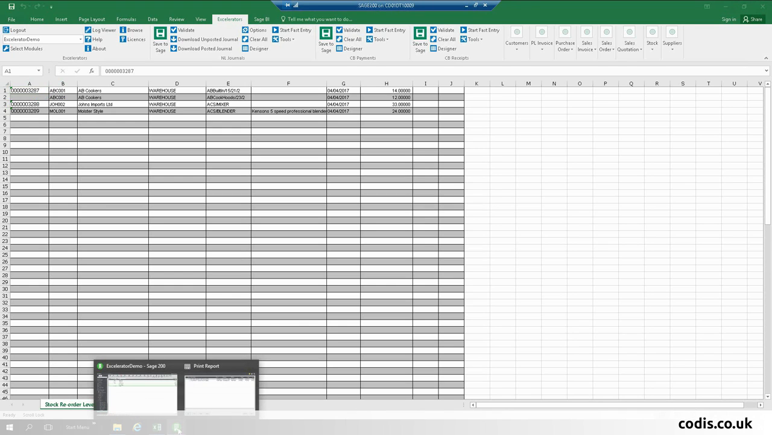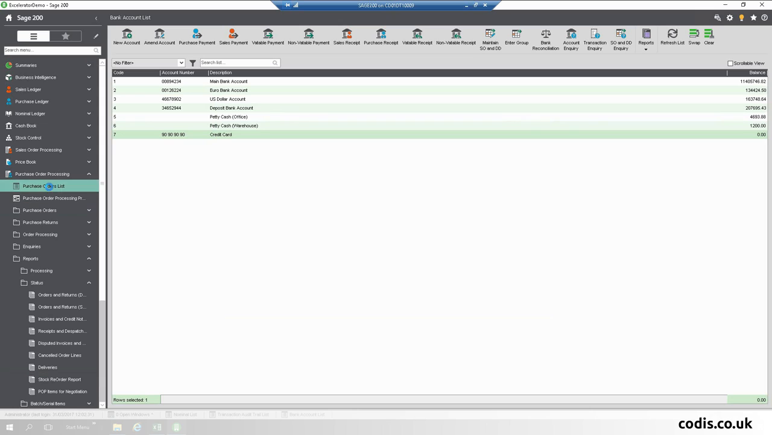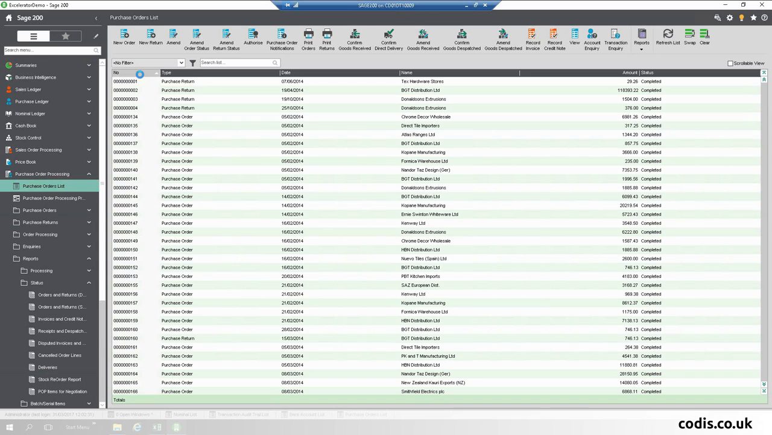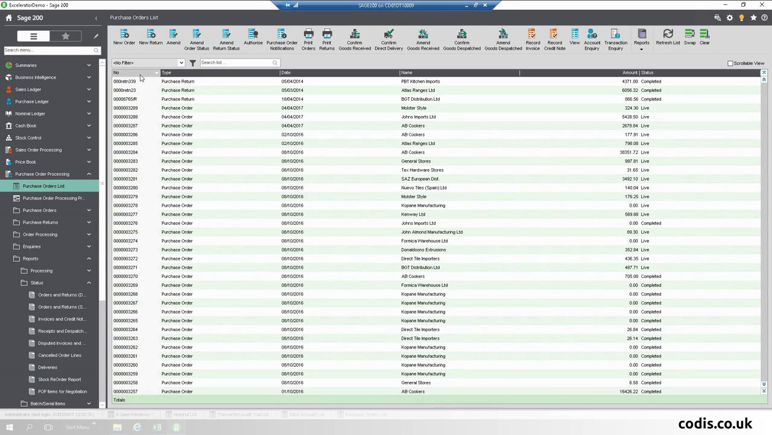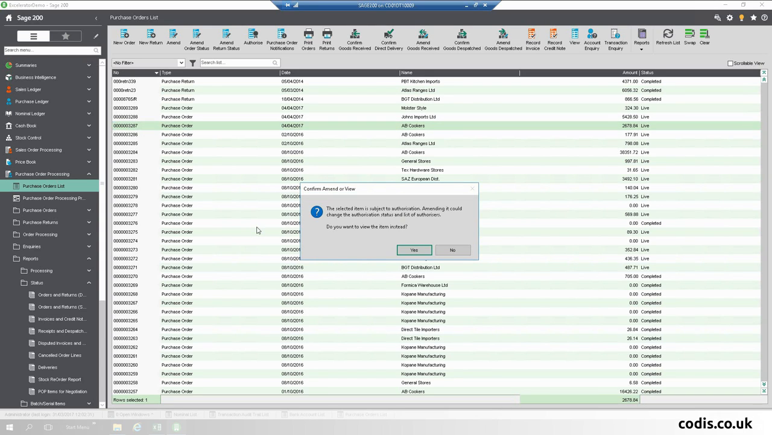I click OK. I go back to my Sage 200. Let me close down the spooler. And if I go to the purchase order list, and I sort them by purchase order number descending, you'll see here the purchase order numbers, and here's the purchase order number that has got 2 lines on it, and when I double click it opens it up.